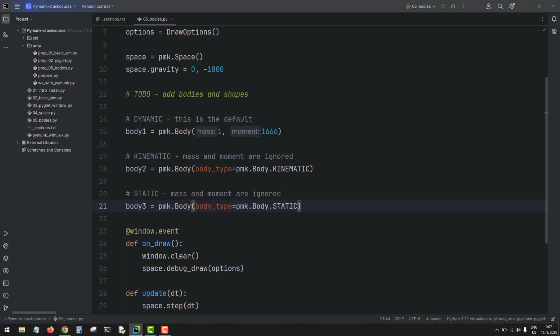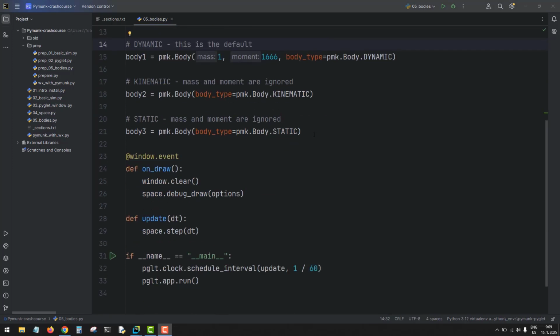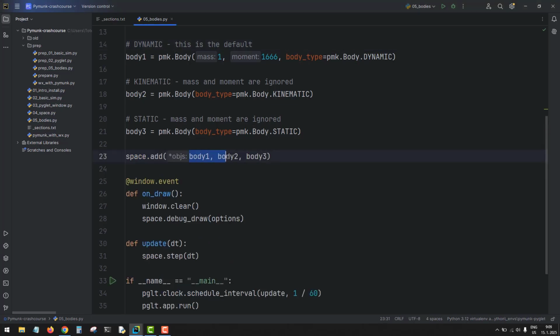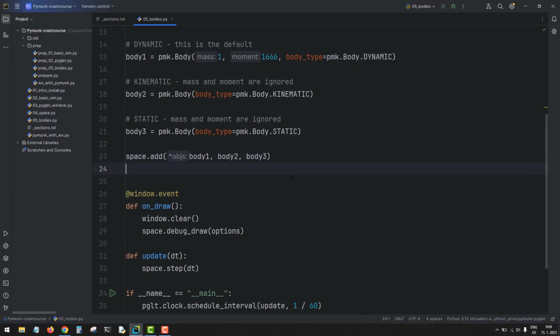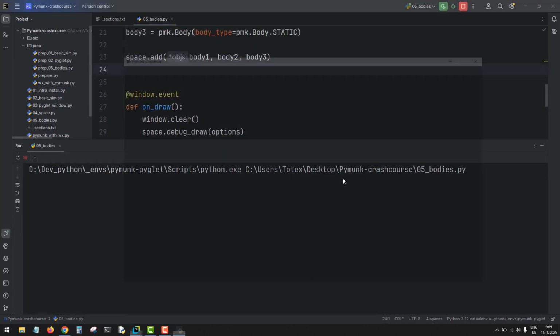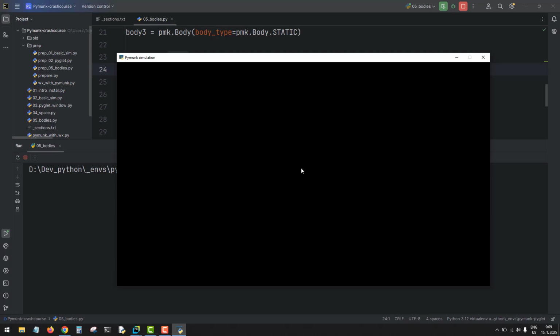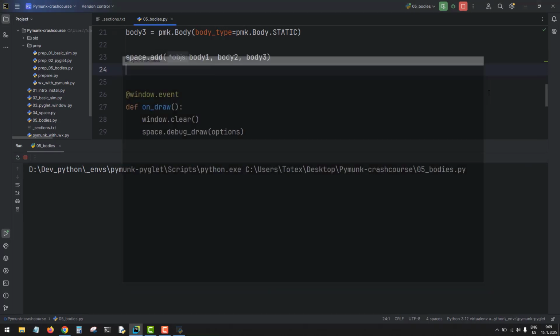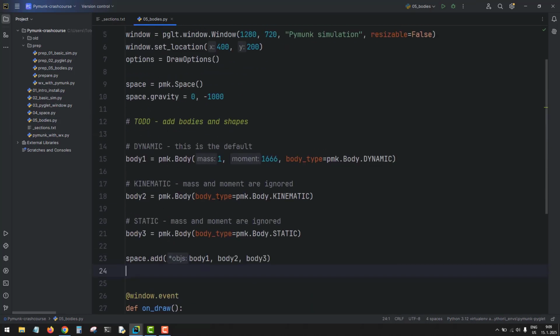And the only thing I'm just going to add back to body 1, although it is a default, is the body type, just to be consistent with these two. Okay, now add these bodies to the space so that they are added to the simulation space: add body 1, body 2 and body 3. So we will still see nothing, although these bodies are in the space and they are part of the simulation. And of course, if you want to see them, you have to add a shape to them. But first of all, I'm just going to set their positions.